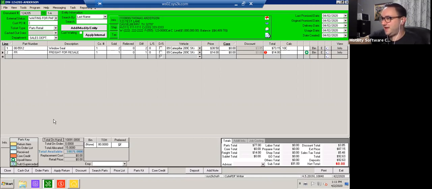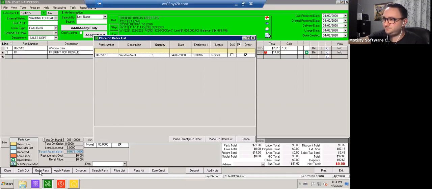The next thing I want to do is actually order the parts. So to do that, I'm going to click the order parts button at the bottom, order parts. And as you can see, it's going to identify that there are 2 parts that need to be ordered by window seal part number. We need 2 of them. So I'm presented with an option at this point. You have the option to place directly on order, or you can place on the order list.